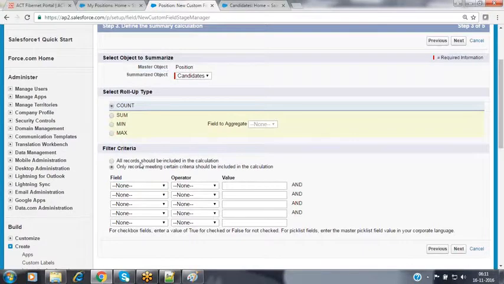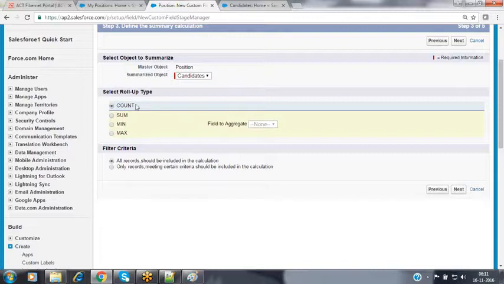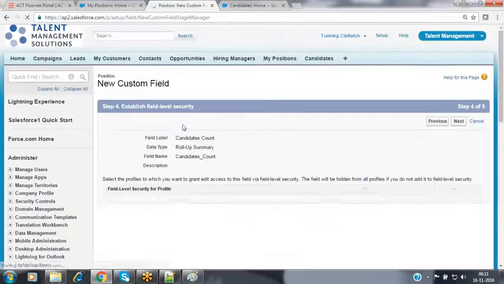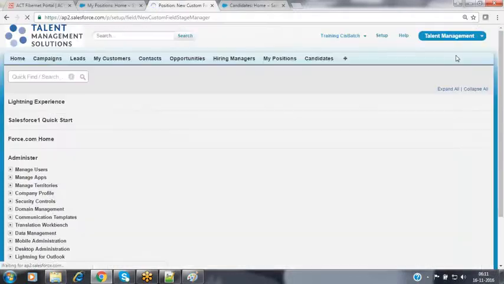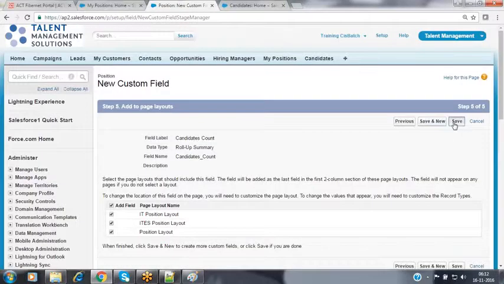But now I don't want to write any conditions. I want to include all the records here, that is, how many candidates have applied for this particular position as of now. I'm selecting the count function and then going to next. Make it visible to all the profiles and save.